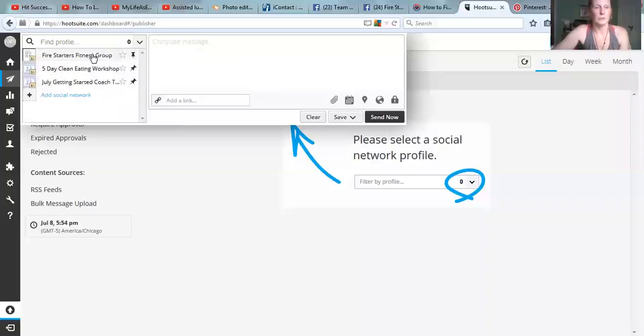And I want to post to my Fire Starters group. So I'm going to highlight over my Fire Starters. And you'll see, or actually not highlight, you click on Fire Starters. And you'll see a little indent in here. And you'll also see the number 1 up in the box. Okay. Now, if I wanted to add more, I could click the 5-day clean eating workshop. You'll see it's got 2 groups now. Okay. If you don't want a group, deselect it and you're done.